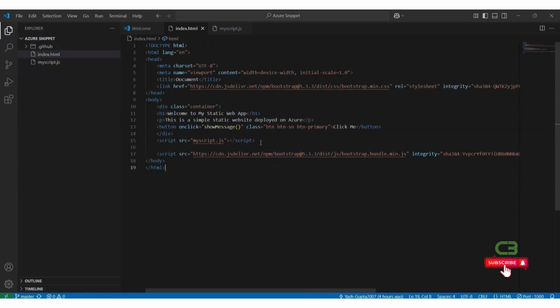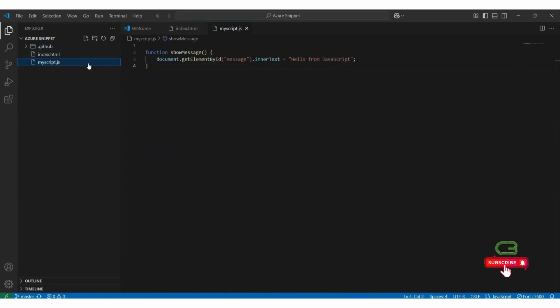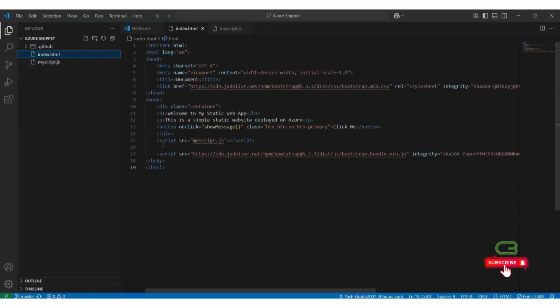So now you have to create myscript.js file, because it will create interactivity with a web page. So I've added the myscript.js file, script src myscript.js.